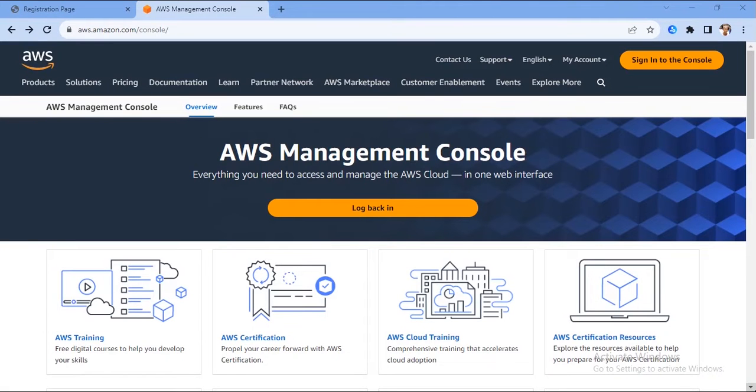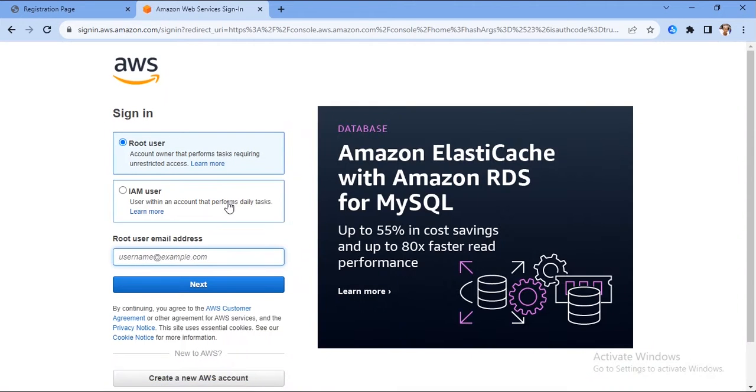In this section, we will sign into the root user account and create an IAM user account, as well as the S3 bucket with the secret key and access key. Okay, now let's sign into the console, which is the root user. I have a tutorial on how to create a root user account. You can check on my channel, Coding Techniques.